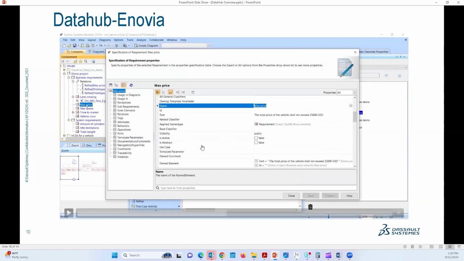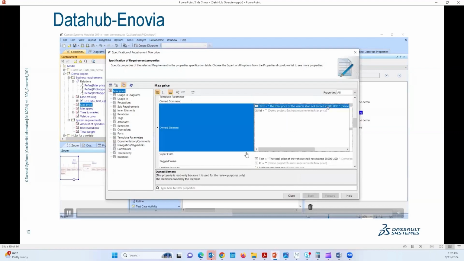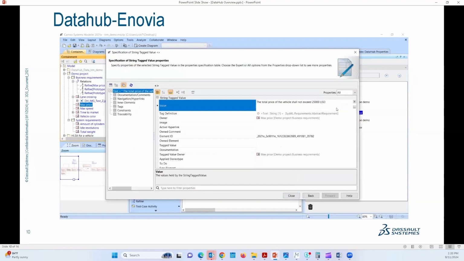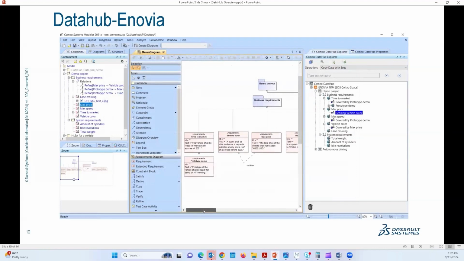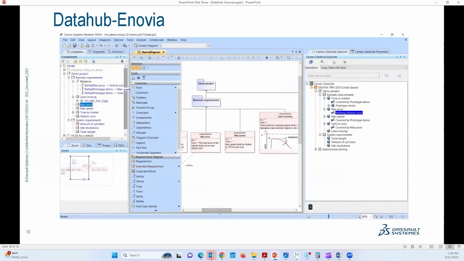Next, we're going to look at the specification of the max price. And we realized that there was an error in the requirement, or there's been a change since we've brought the information into the model. And we think that the max price should now be 30,000 instead of 25,000. We can make that change in the modeling tool. And you can see the changes in the modeling tool. And then we can push that change.